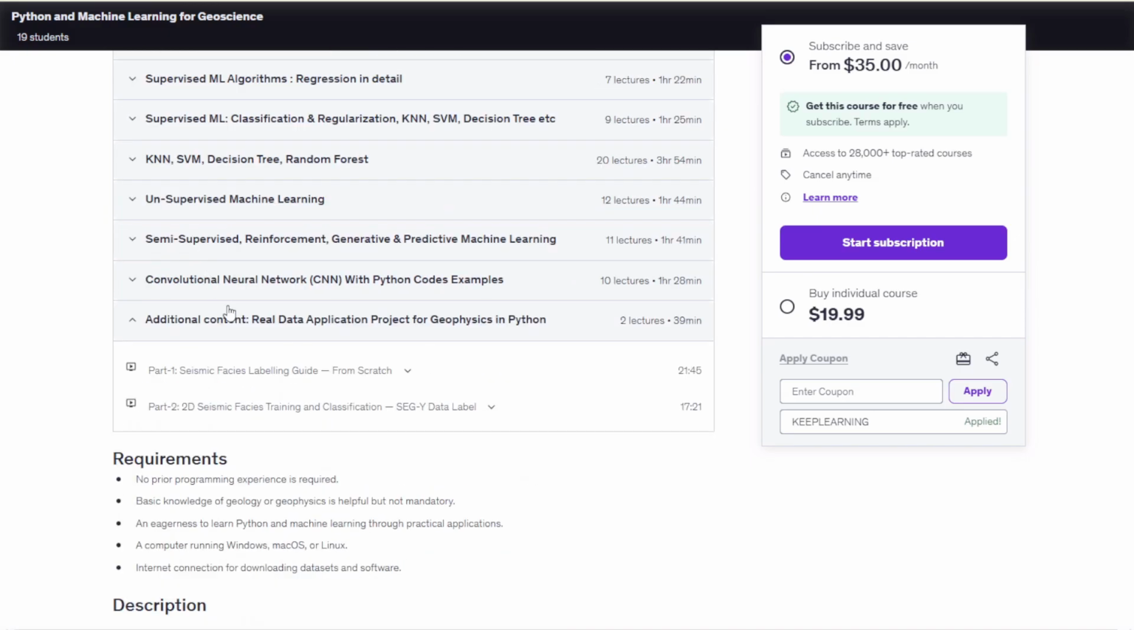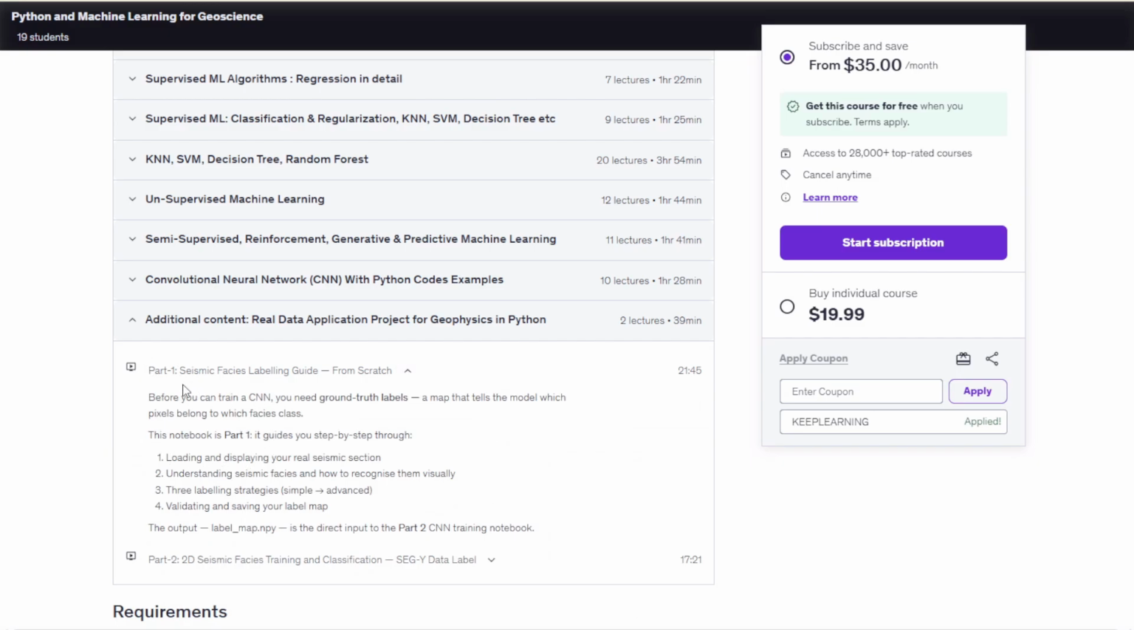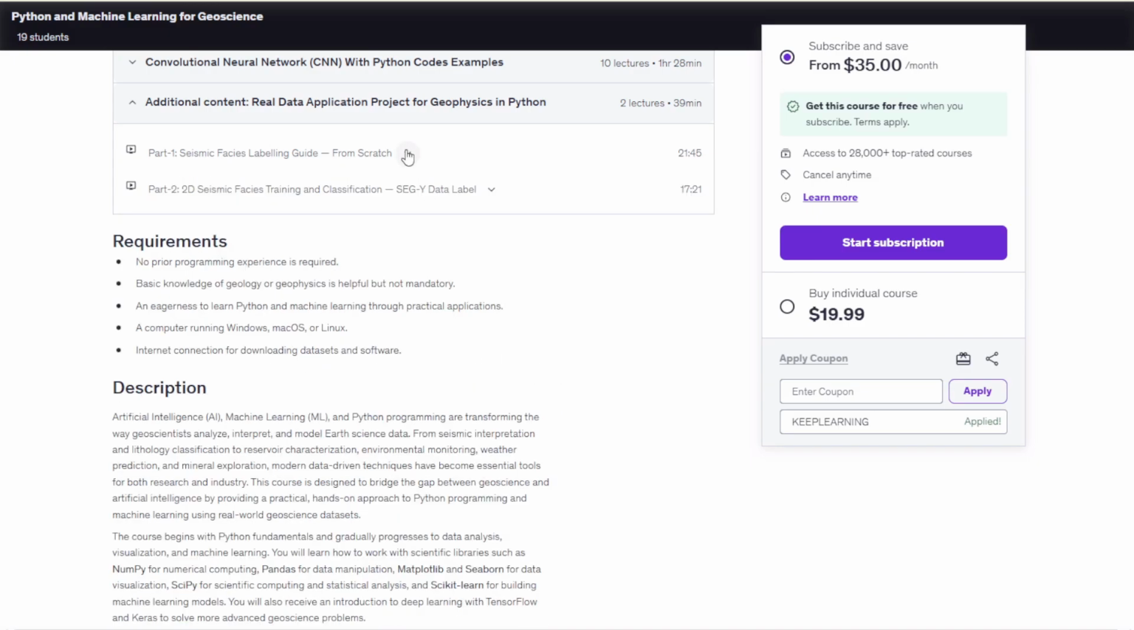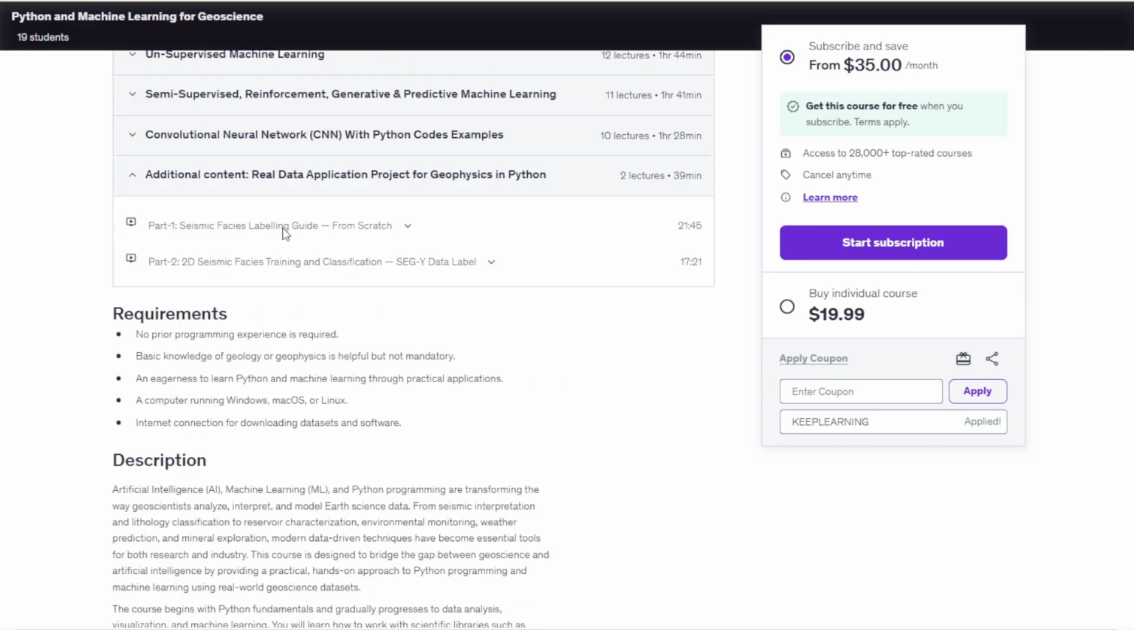Lastly, chapter 9 is additional, or you can say bonus lectures. In this, I am providing you a course in which you can load your seismic data and train your model. You can pick the faults, different types of faults, to train your models. Then in part 2, you can use the faults you have interpreted, do the training based on that, and then do the prediction. So this is a bonus lecture for you.